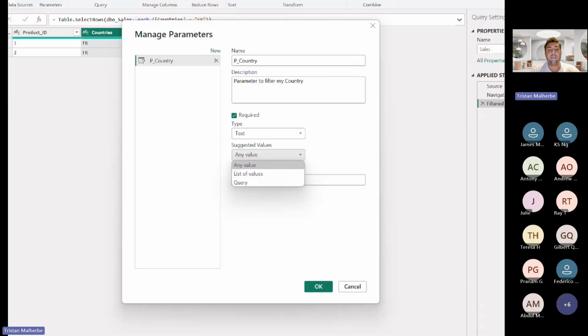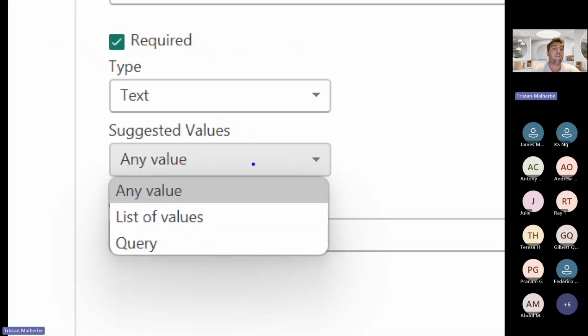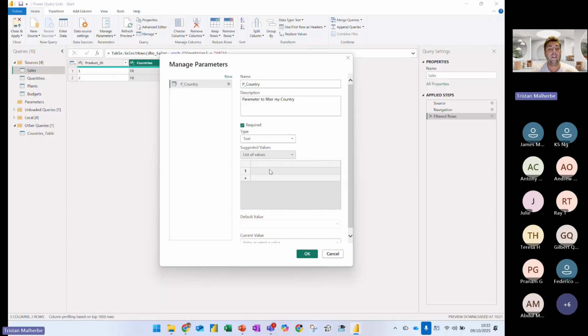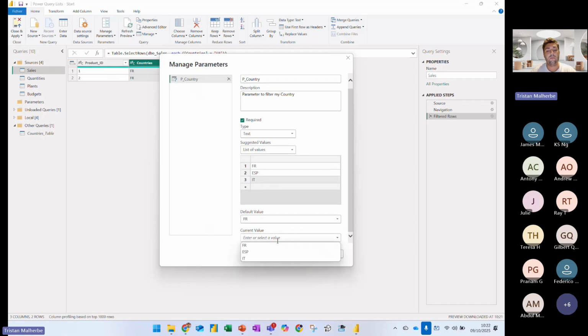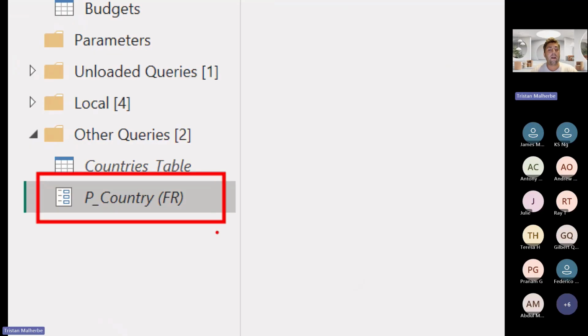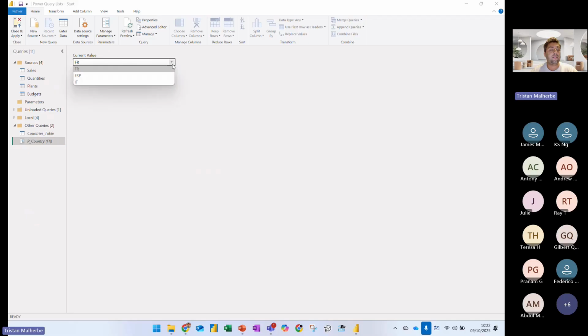And here in the suggested values section, most of you, when you use Power Query parameters, probably use any value, right? But as an input of your parameter, you can also use a list of values. The good news is that this list is predefined and it forces the user to choose only between the items of the list. That's what I'm going to do here. So my list of values will be France, Italy and Spain. My default value will be France and my current value will be France.